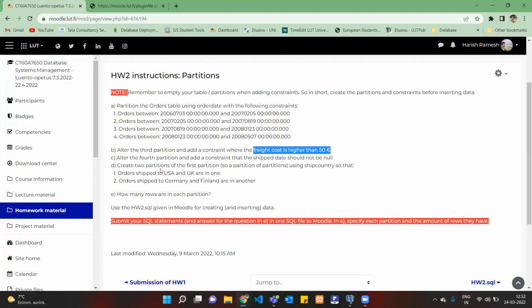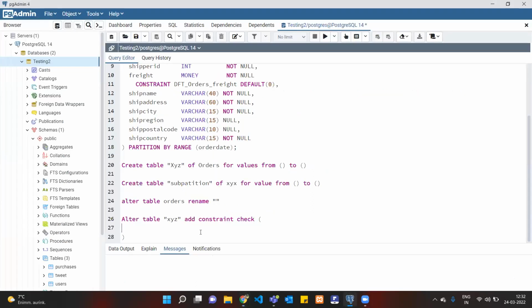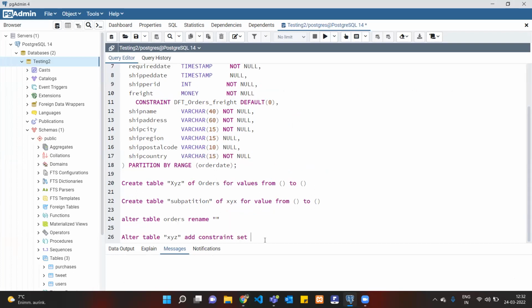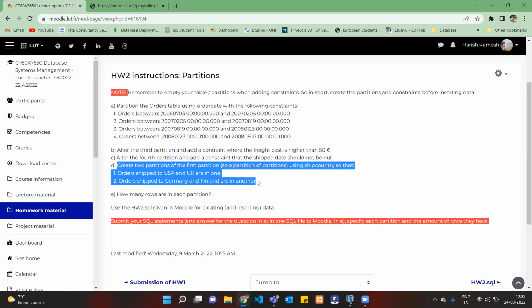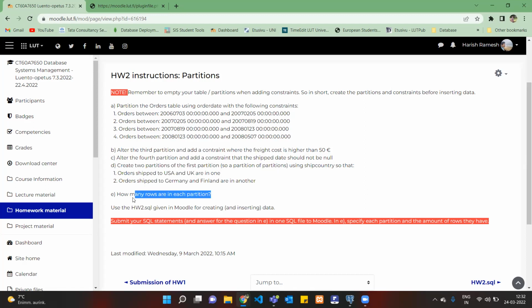And the next condition is alter the fourth partition, and again we are adding a constraint that the ship date should be null. So here we are saying the ship date should be null. We can use the same thing, and maybe instead of check, we can set that particular column to null or something like that. So that would work. And this one we already saw, we can create a partition inside a partition, one within another. And how many rows?